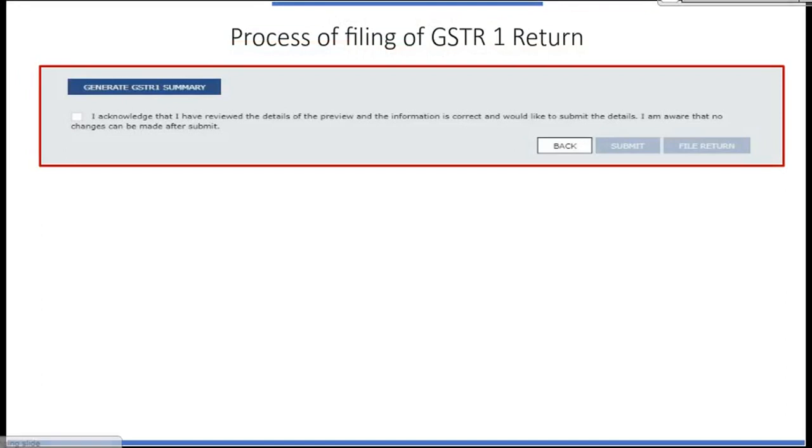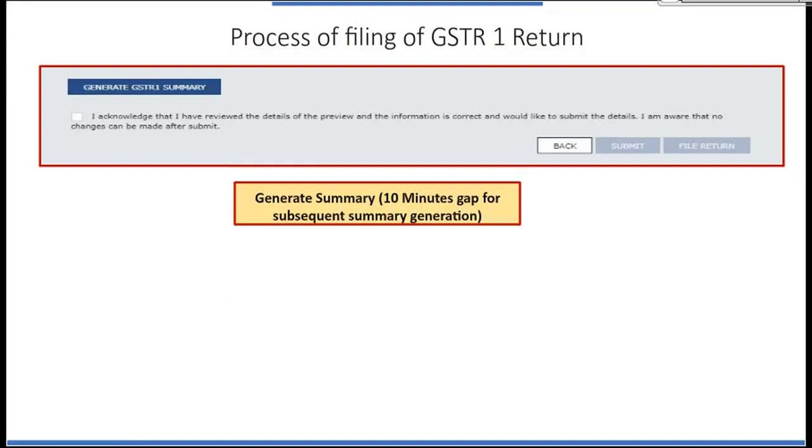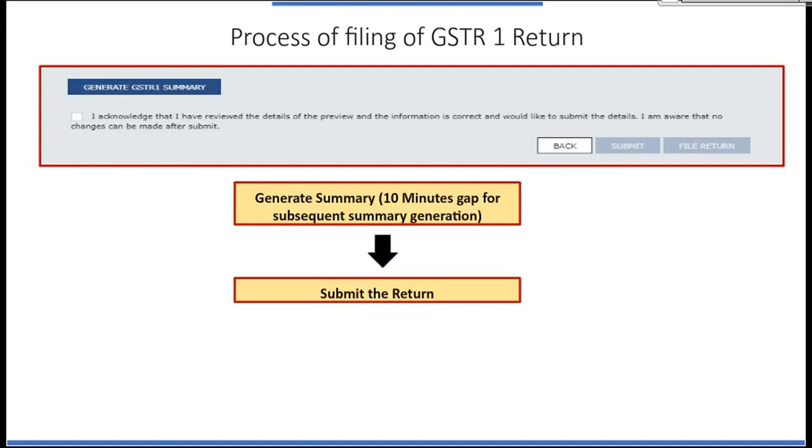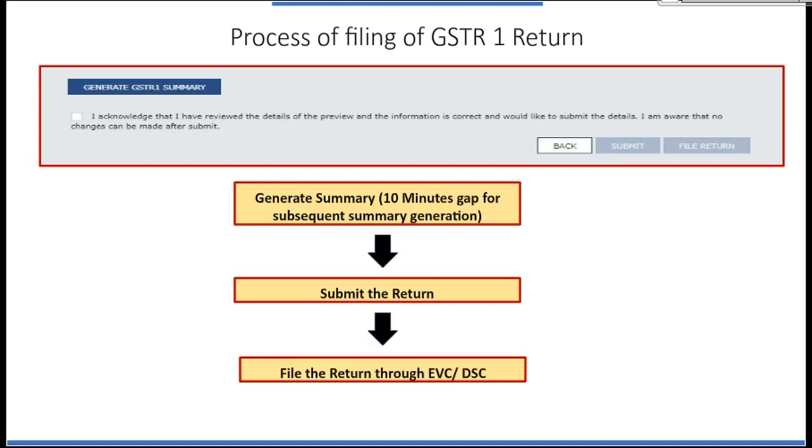So now once I fill all the details, we'll move on to the process. Click on generate GSTR1 summary. It takes 10 minutes to generate the summary. What is generation of summary? You have filled the details in all the tables, but the system will take some time to populate these details. So once you punch in the details, the system will take 10 minutes to populate all the details. So wait for 10 minutes after summary generation, right? Then submit the return and then file through EVC and DSC.